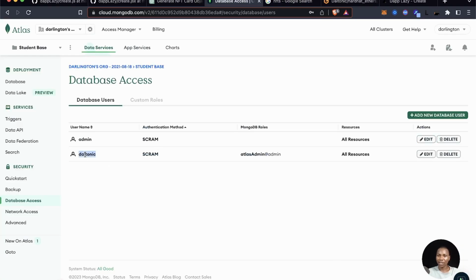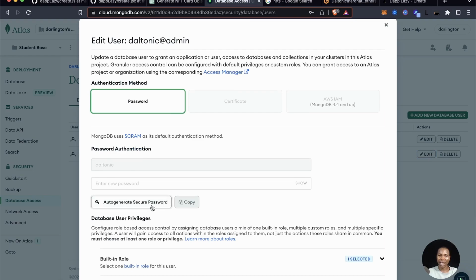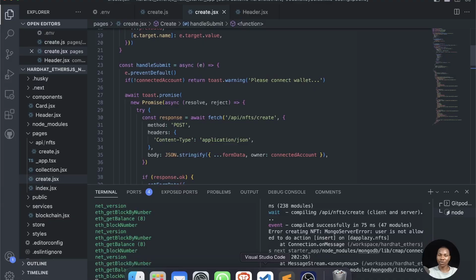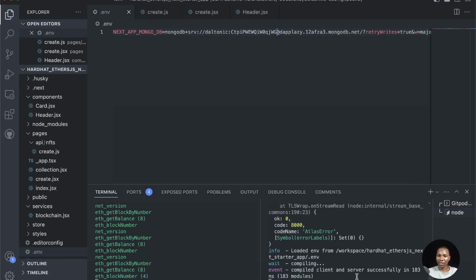So this is the main account. So I'm just going to edit this, edit the password, and let's just auto-generate a new one, which is this. I'll copy that and update this user. So now I'm going to come to my environment variable here. I'm not going to use admin. I'm going to use Daltonic. Okay, and I'm going to just paste this here, save it. Okay, and my environment variable has been refreshed. You can see that here.